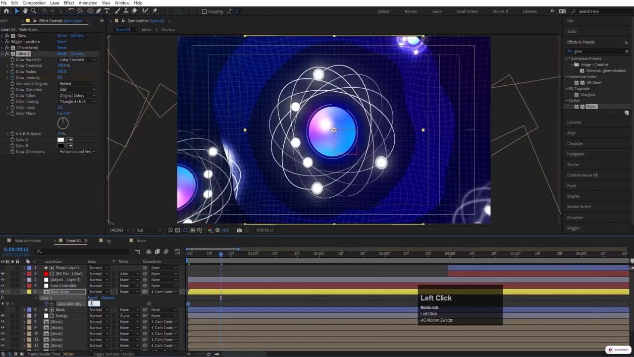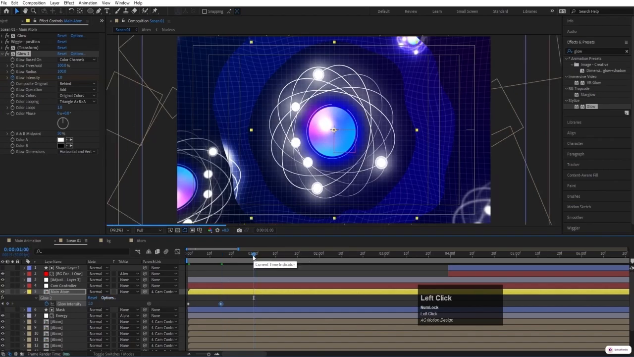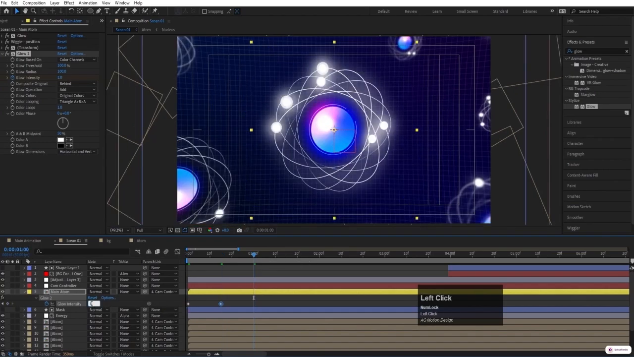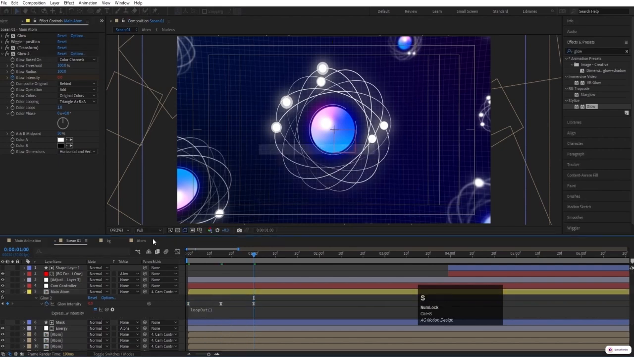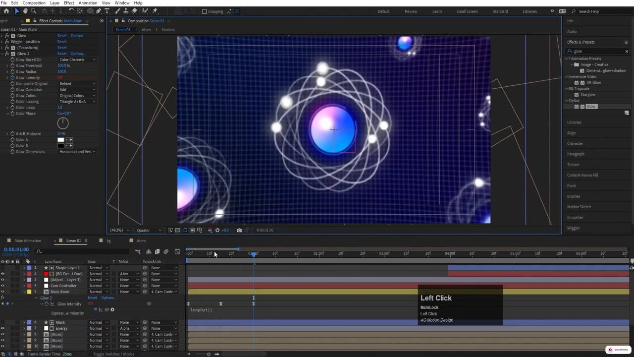Let's make this value 1. Around 1 second again, let's make this value 0. Select those keyframes, and we are going to press F9. Then Alt click on the stopwatch and search for loopOut expression over there, and let's save this file, and we are going to switch to quarter resolution.